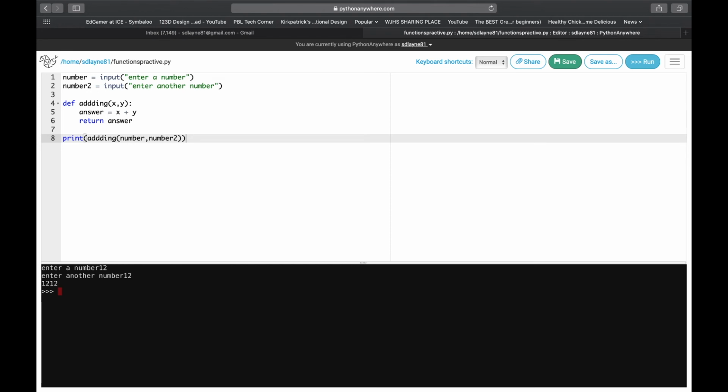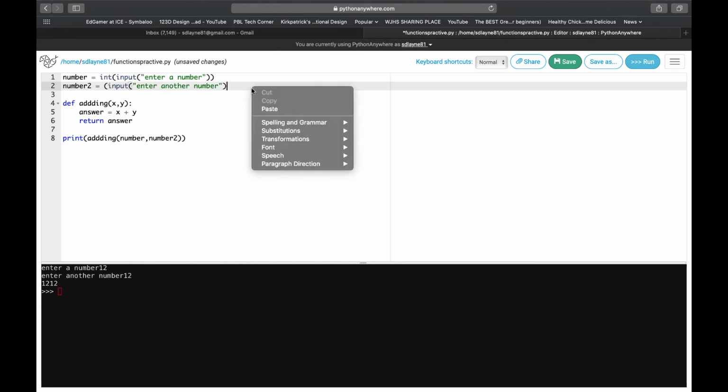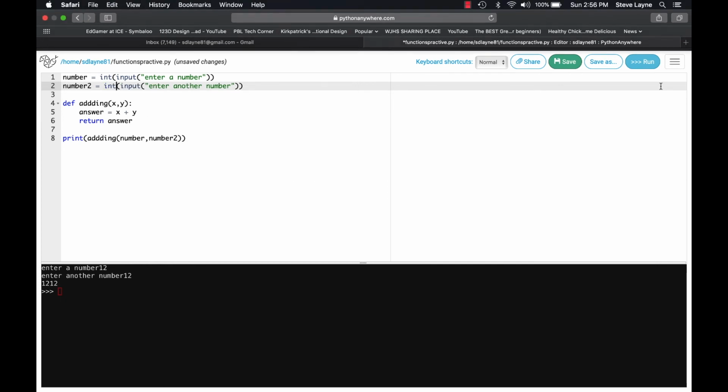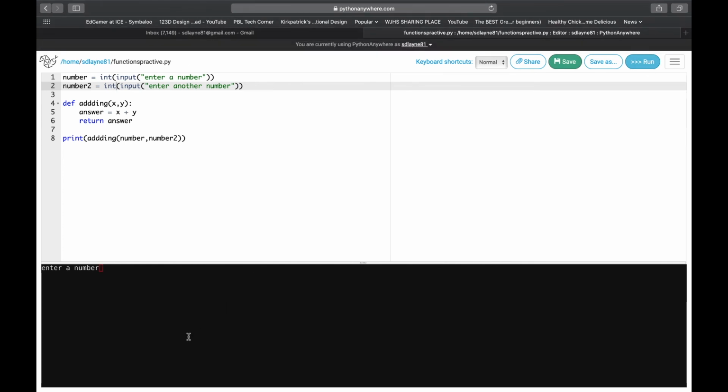And one final problem that we have. We did not make these inputs numbers because, like I've said 100 times, user input by itself comes in as a string. So here we go. And finally, we're going to get it to run the right way. And the answer is 24.